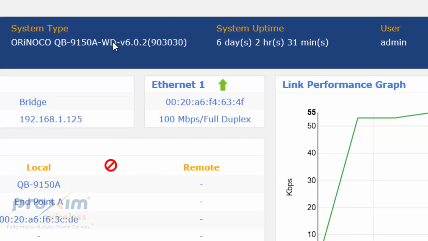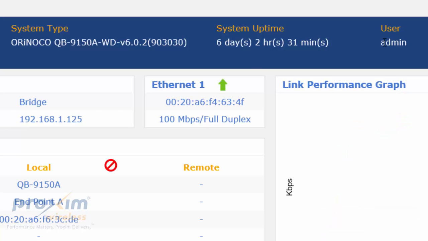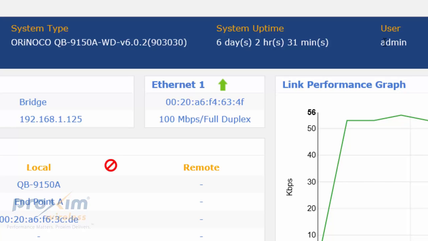Let me cover the stuff up here. We have the system name. It tells us what the radio is. Here's the firmware version, here's the build number, system uptime, admin, user. Now this actually has three different logins, which we're going to cover later on. But we have admin, which will put you in what you see here. You have monitor, which also shows what you see here, but you're going to be restricted in what you can configure because you just monitor. And then there's the advanced.